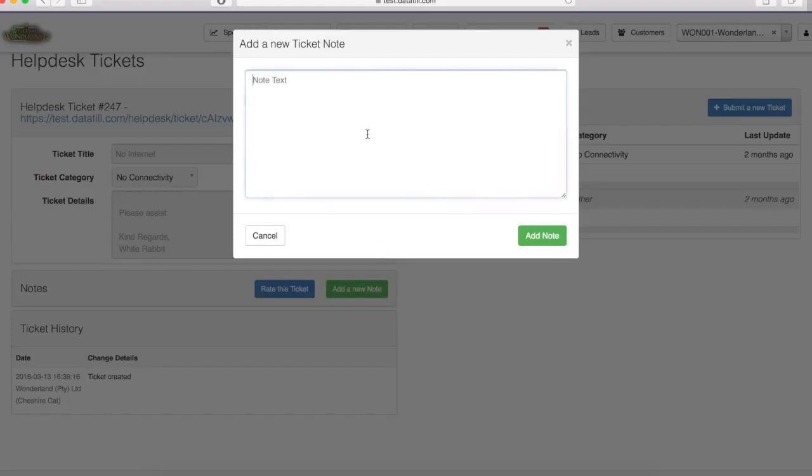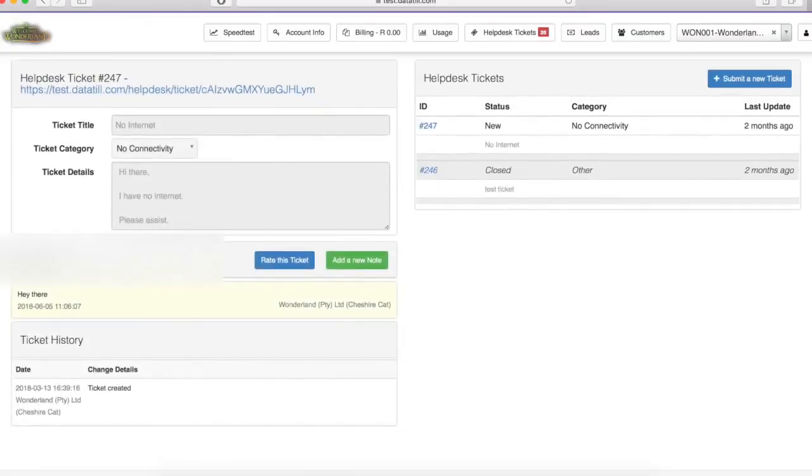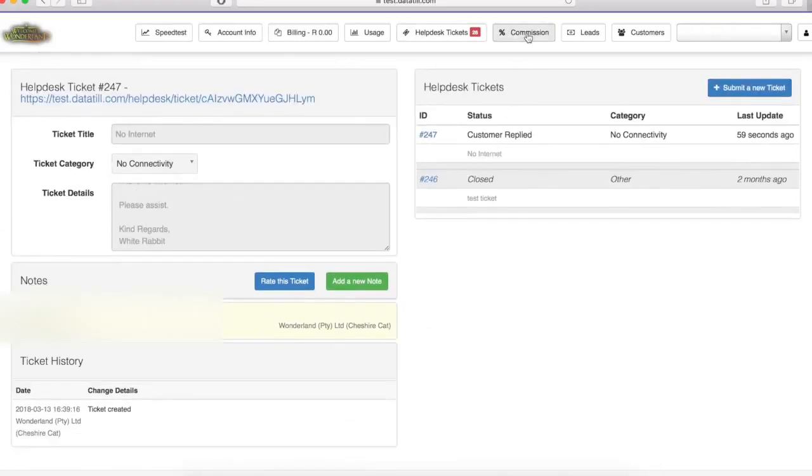To add a new note, you can add your text here and then click on Add Note. Here we can see the new note will be at the top. Next is the commission section.